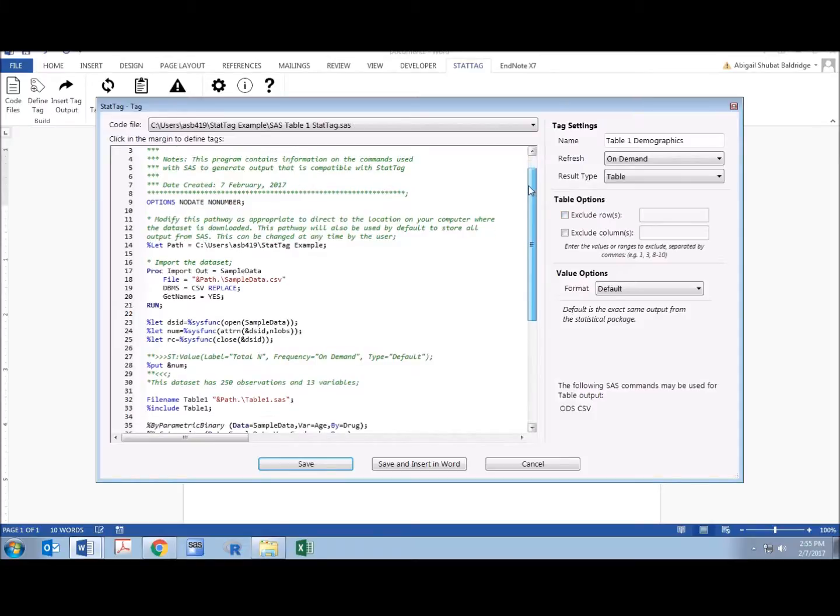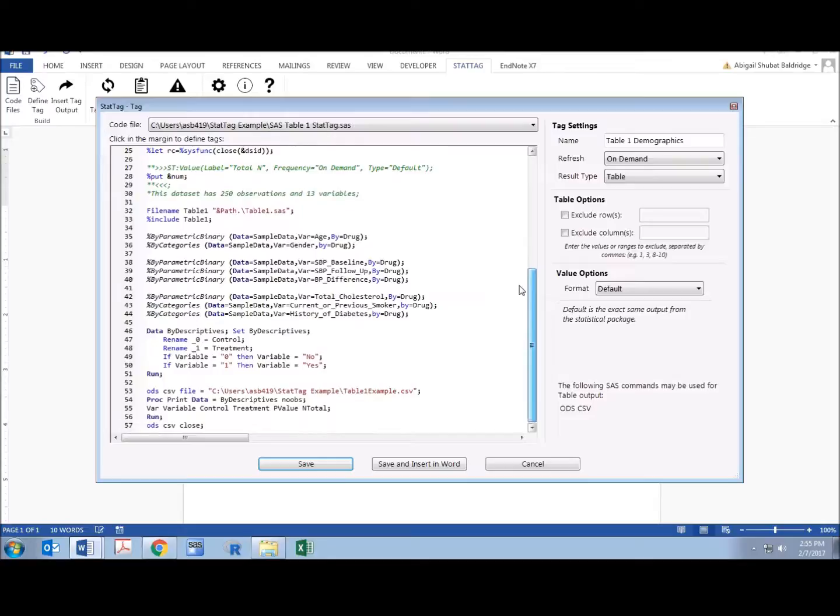The Table 1 has been generated using SAS by some macro code that is also available at stattag.org. This macro code, table1.sas, includes 5 macro calls that can be used depending on the type of variable called. In this example, we're doing a table by drug treatment group, which is a binary categorical variable. We're going to output statistics using the by parametric and the by categories macro calls.